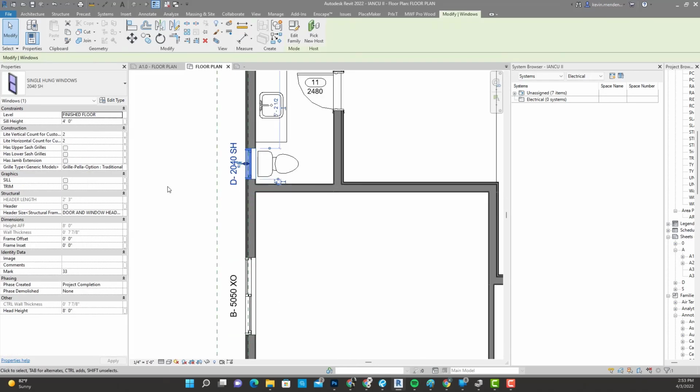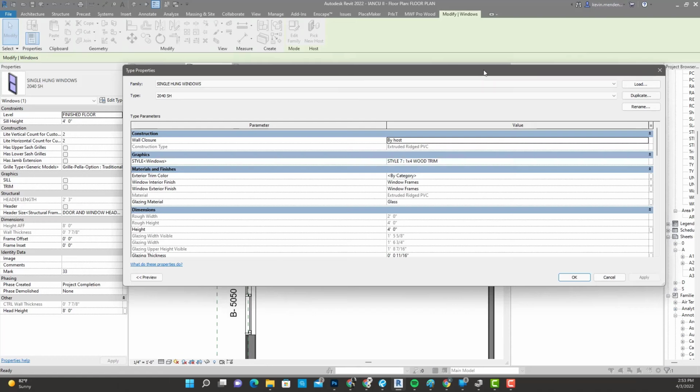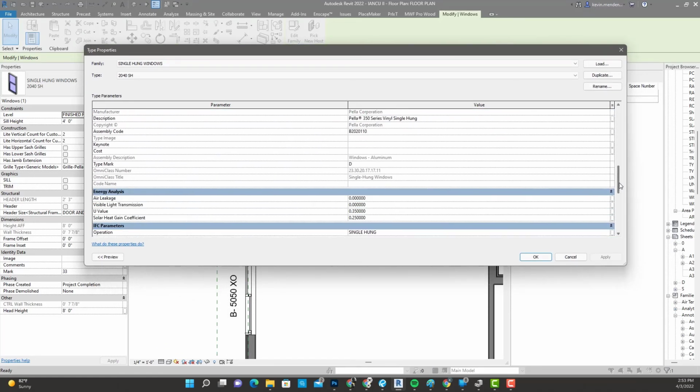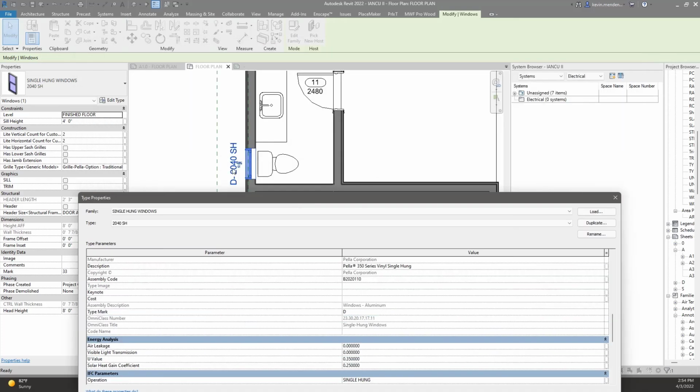So you're going to find those fields either in here, over here on your properties palette, or in your type properties. In our case, down here, this is the type mark, and then this is the field that we're also drawing from. In our case, it is the type name, which is here. So if you wanted to change this, we'll use this one.